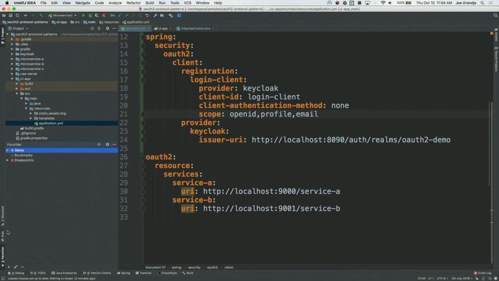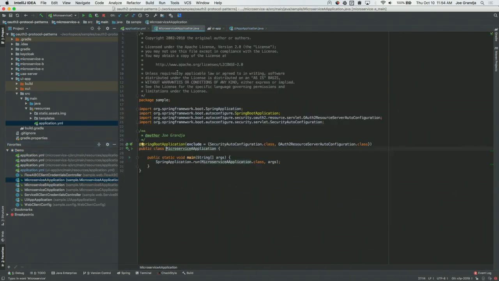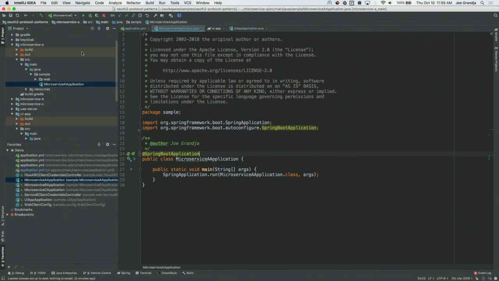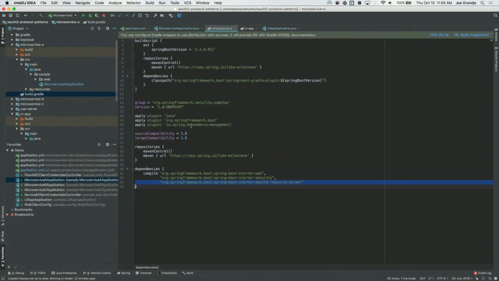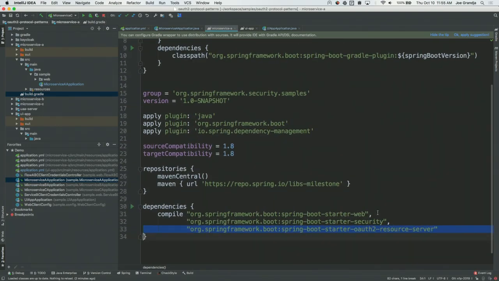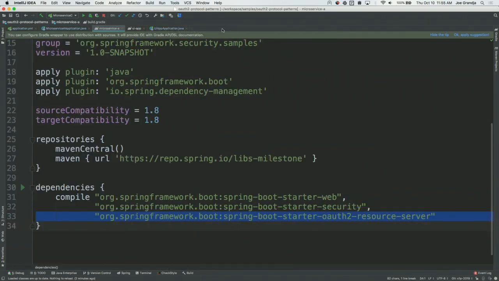Okay, so we'll go to Microservice A. Now, same thing here. We've excluded the auto configurations, so I'm going to just remove that. And just like in the UI app, just like in any Spring Boot application, really, first thing is we're going to include our dependencies, right? So the dependency here is the OAuth2 resource server starter. I'll just maximize that. So there's a starter that basically includes all the dependencies required for a resource server.